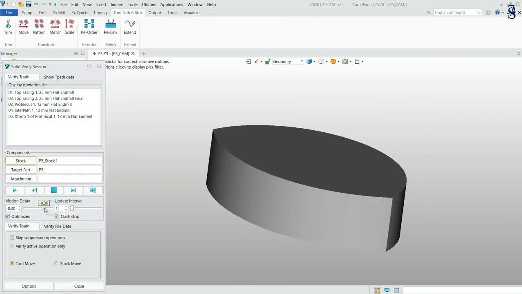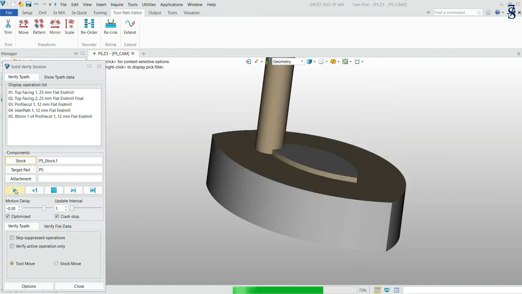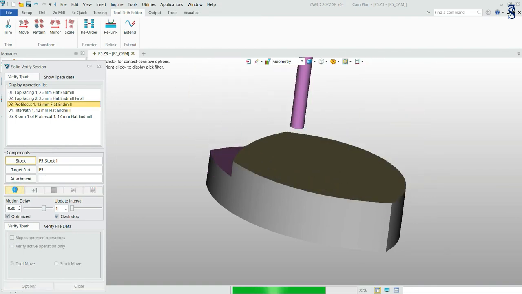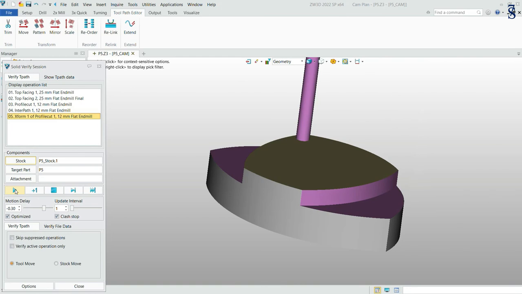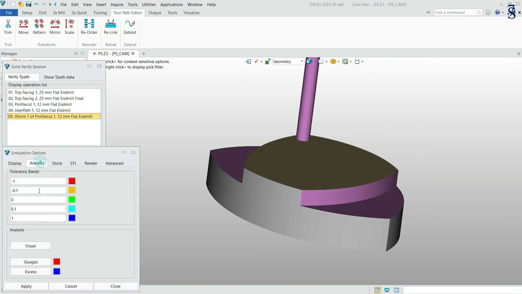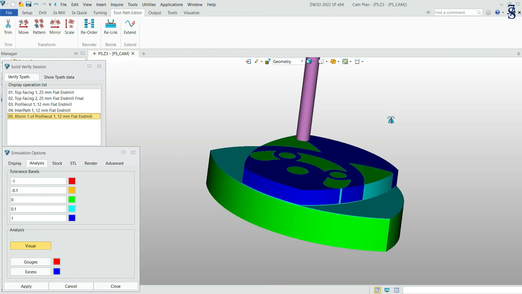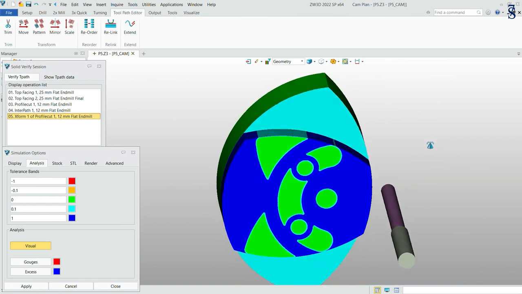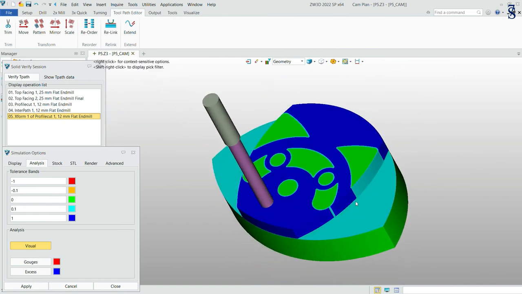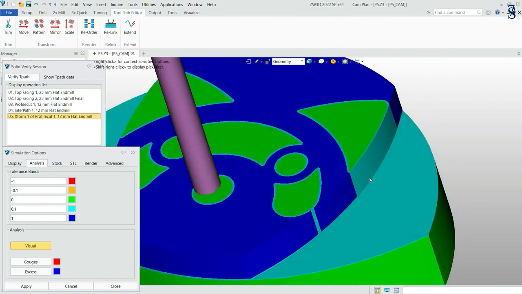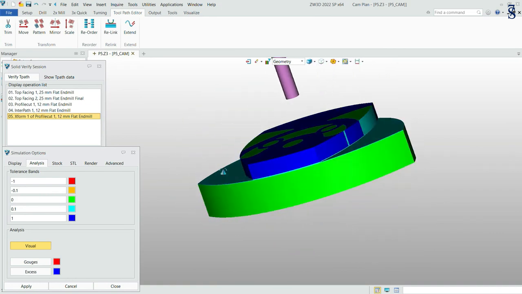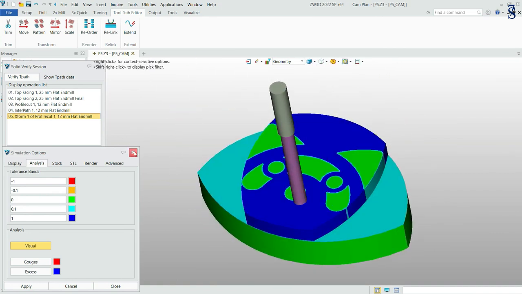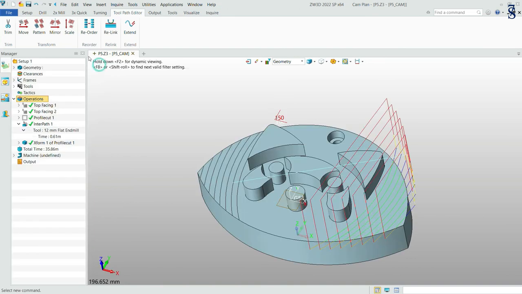Slow down. Play. Looks good. Option, analysis, visual. Take a look. We still have material for the finishing cut. Looks good. No problem. Zoom in and everything to our expectation. Okay. Close. Close. We save the file.